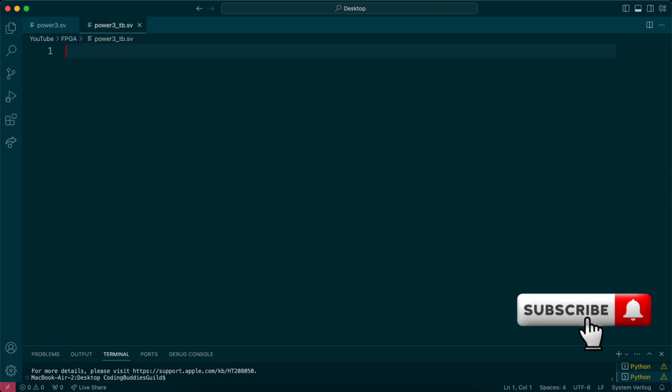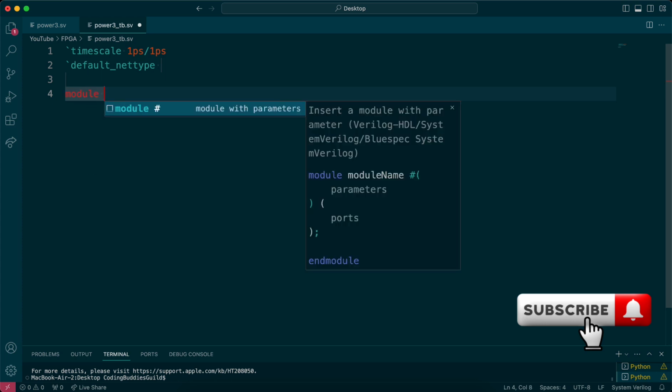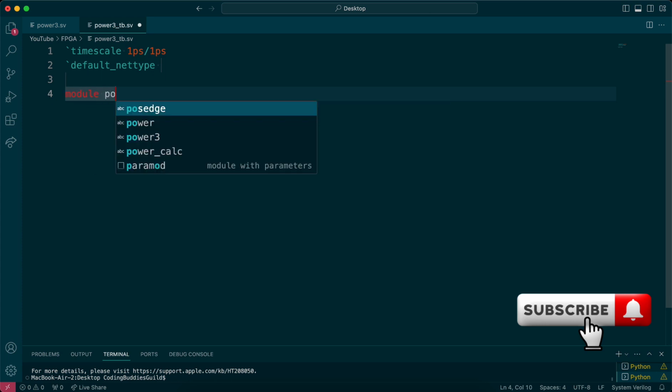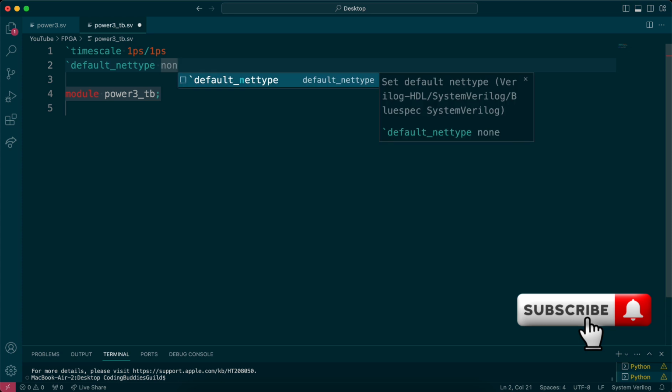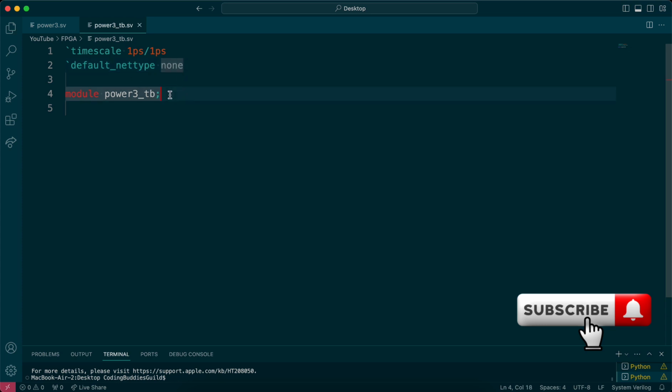Here we can just go timescale, 1 picosecond, 1 picosecond, that's fine. And then we can add the default net type to none as well. And then we go module power 3 test bench. I didn't do this, that's set to none, and then we can start coding.